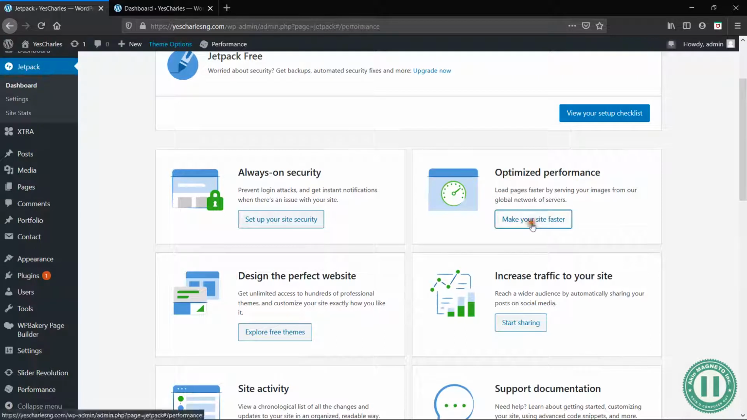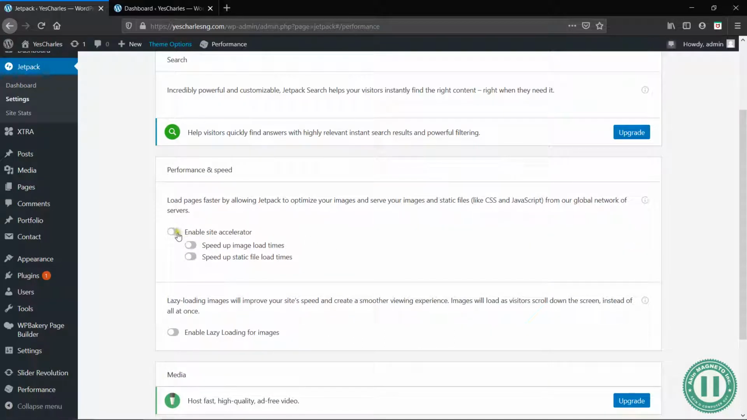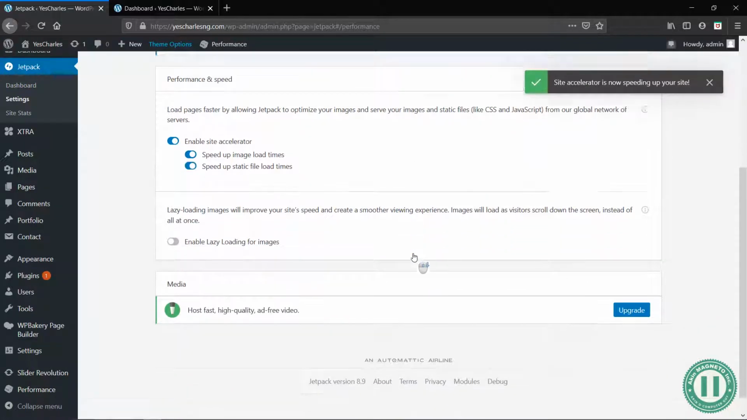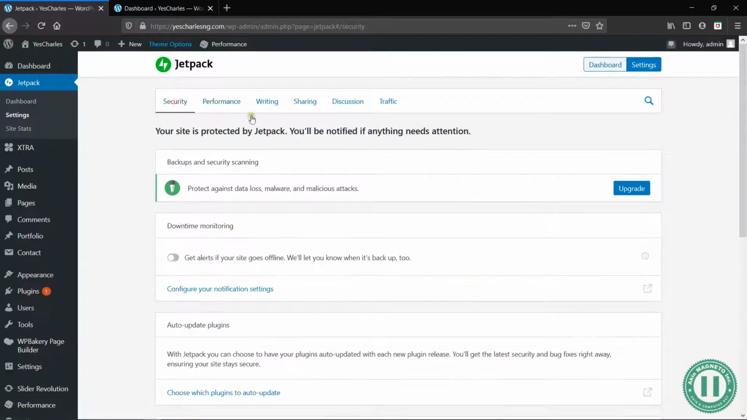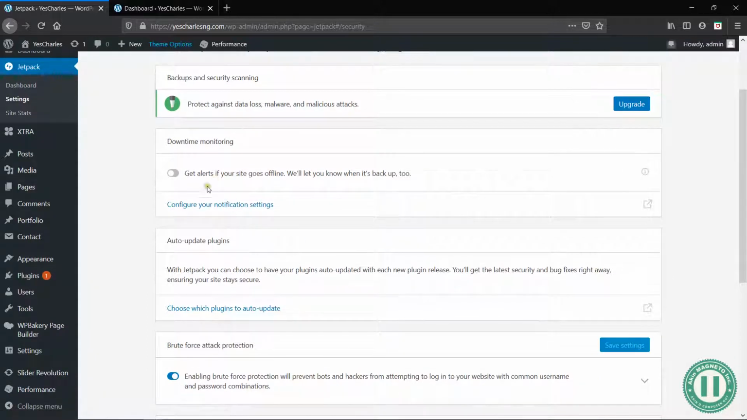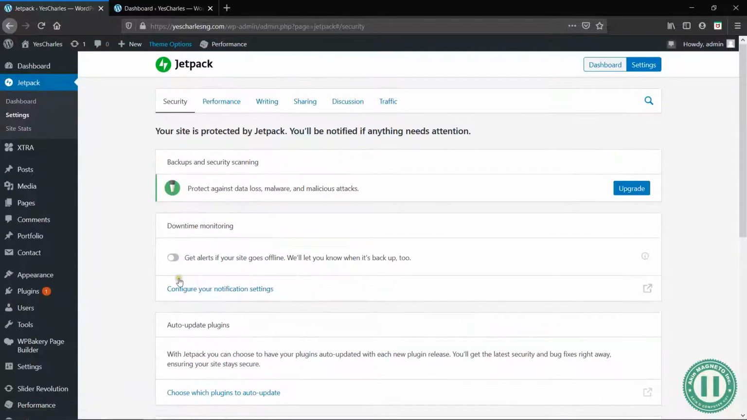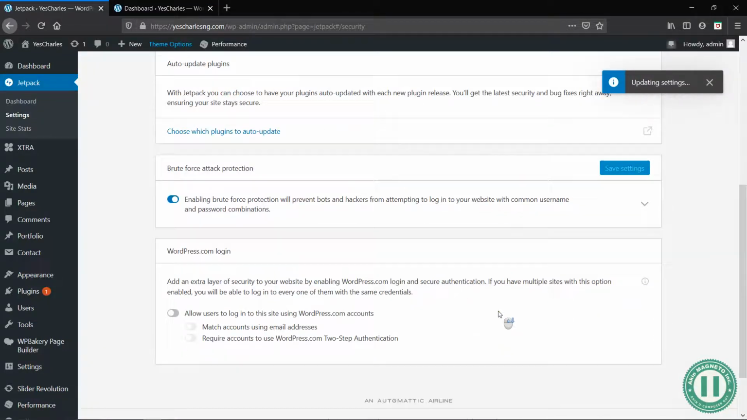So let's see optimize performance. Let's say make your site faster. Good. You can use enable site accelerator. This is going to make your website fast. Once you've done this, let's go to security. Get an alert if your site goes down. Actually, I don't like this, but for security's sake, you can switch this on.